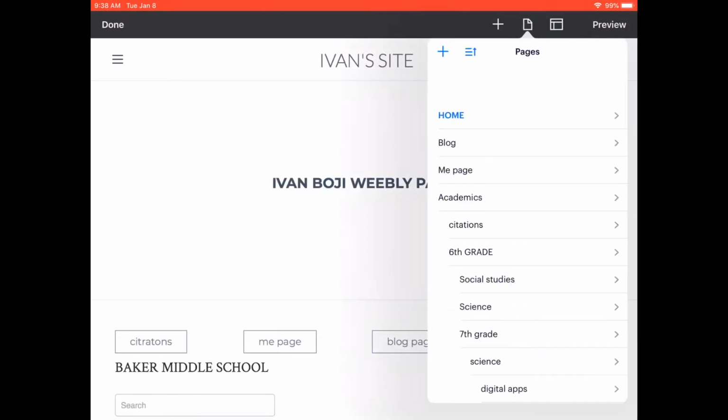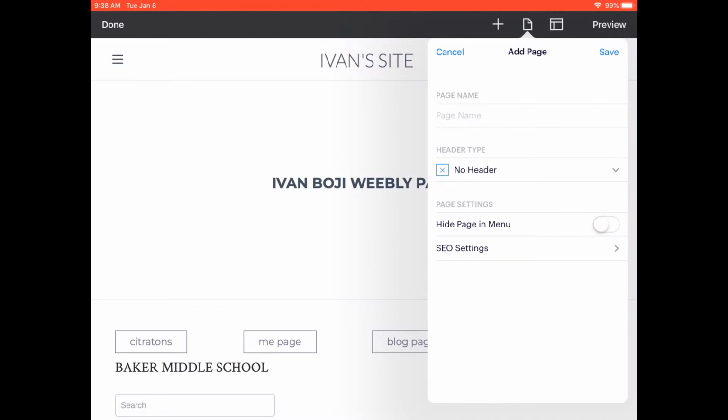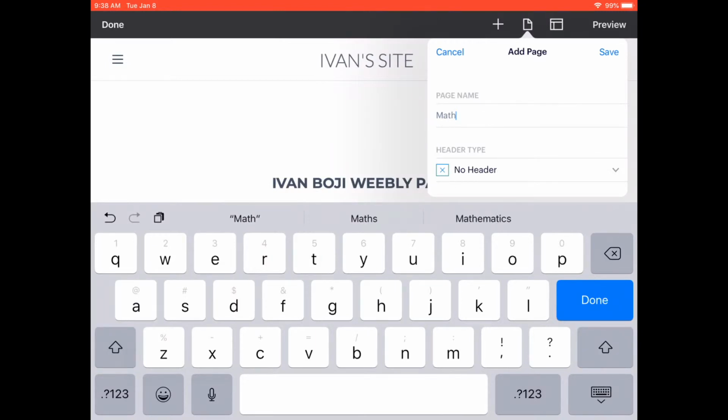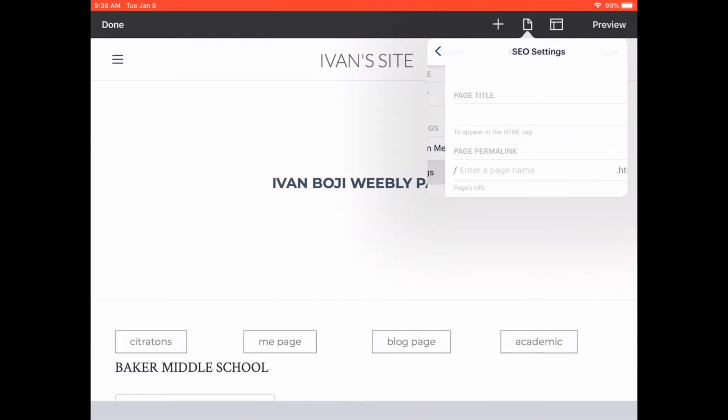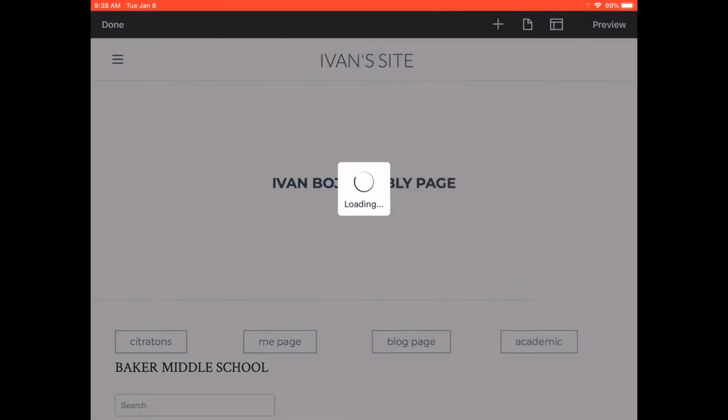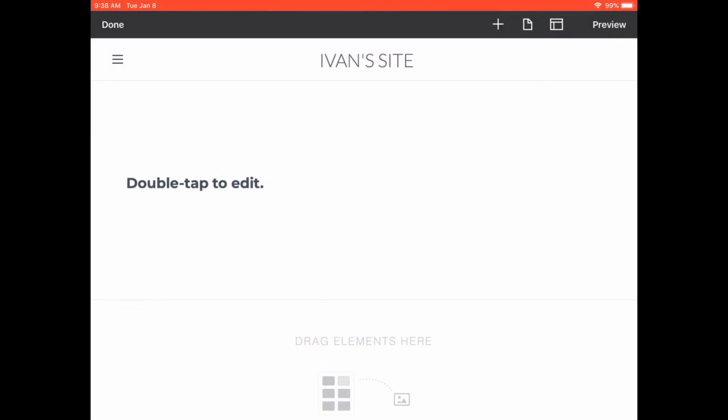And then after you click the add button, you can name the page, you can add a header, a splash header. You can also hide the page in case you don't want others to see it. And you can also change the SEO settings for the page, such as the title and other things. And then after you do that, you click the save button, and then you click the done button.